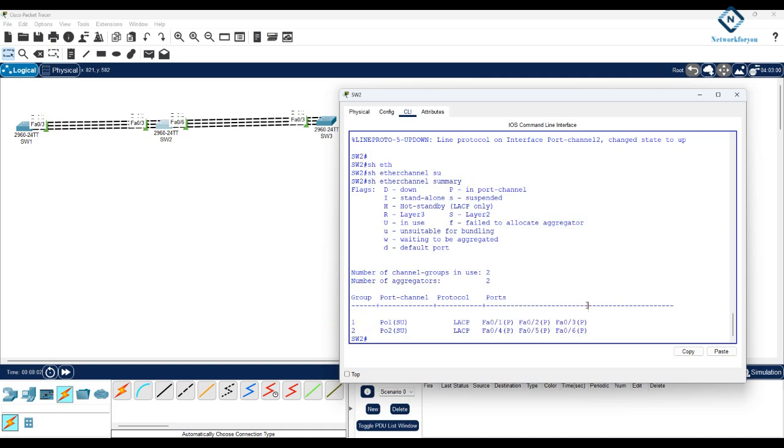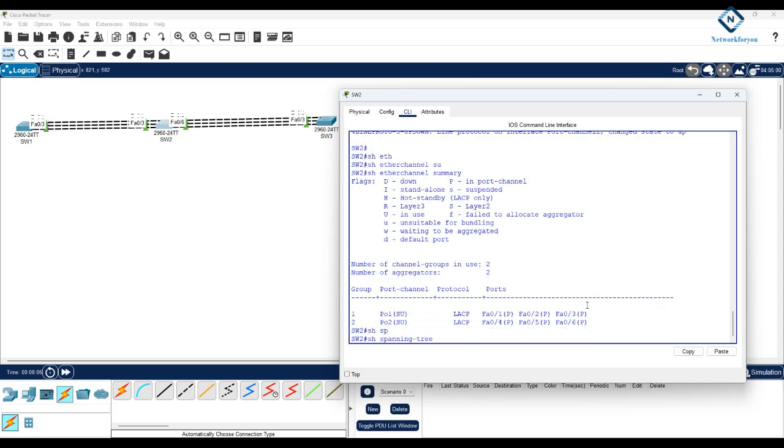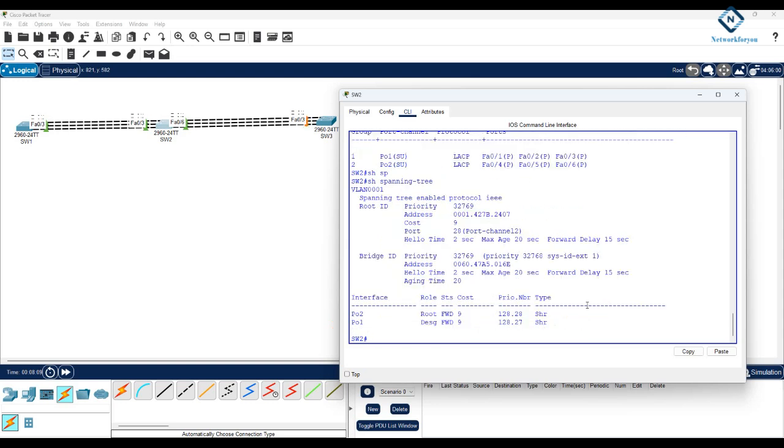And what else can you check? If you want to check, you can write here show spanning tree and press enter and check. Here what is spanning tree showing to you? Spanning tree is showing you the port channel, not the physical interface. It is showing the logical interface.